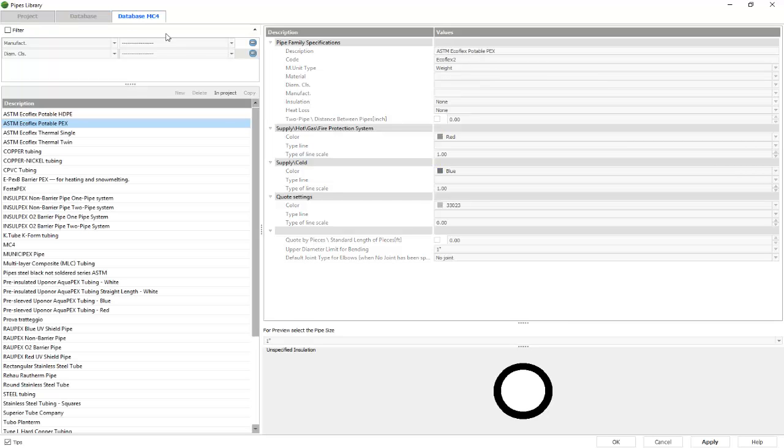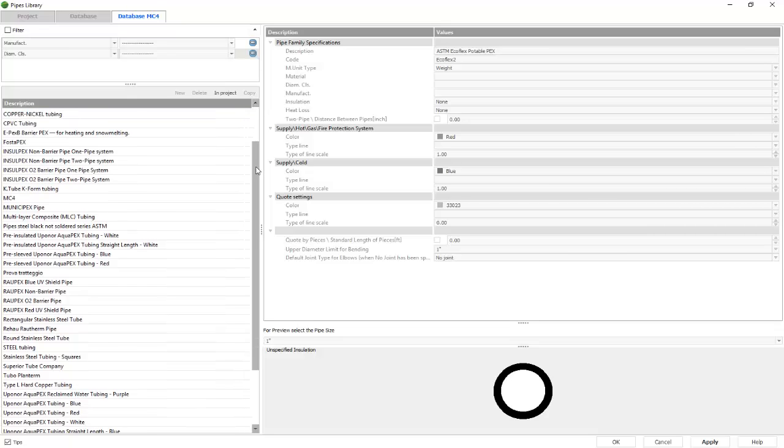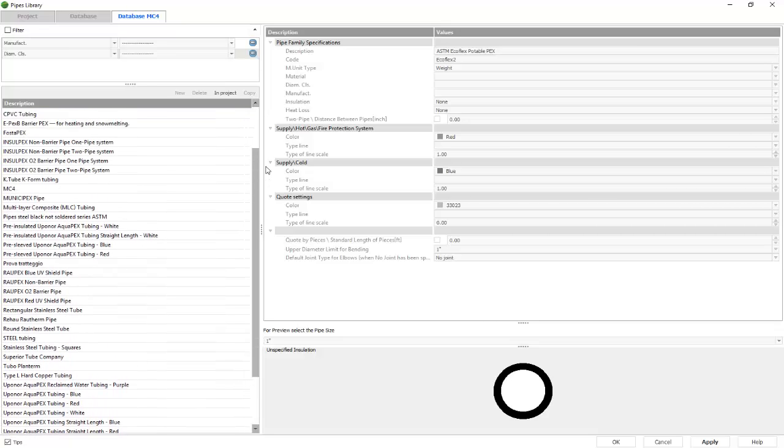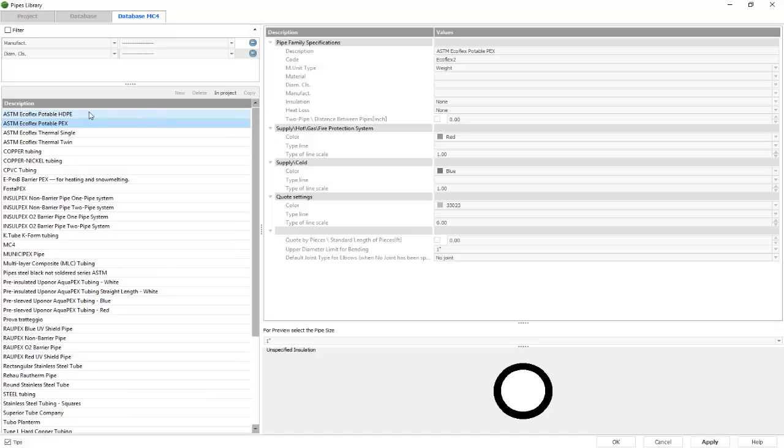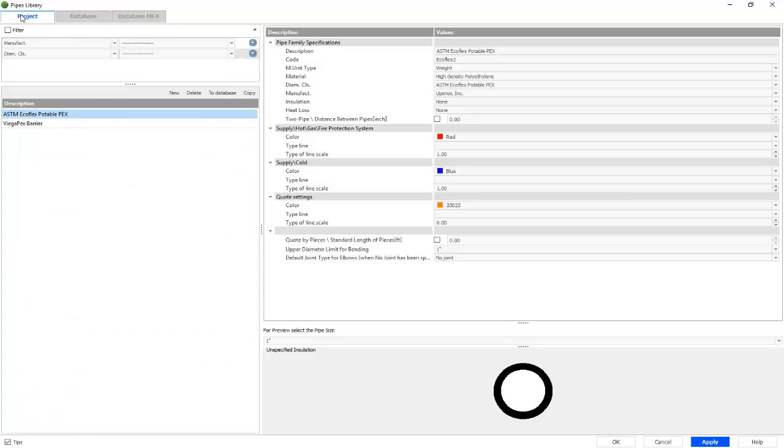can select our Database MC4 tab, and as you can see we have a large variety of pipes to choose from. For instance, if we would like to choose the ASTM Echo Flex Potable PEX, we'll just simply left click, and you can either click the button in Project or simply right click and select in Project. We'll go back to the Project tab, and as you can see the ASTM Echo Flex Potable PEX pipe is now inserted into our Project tab.